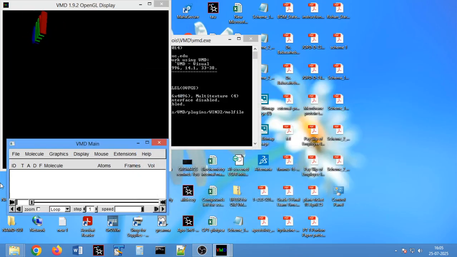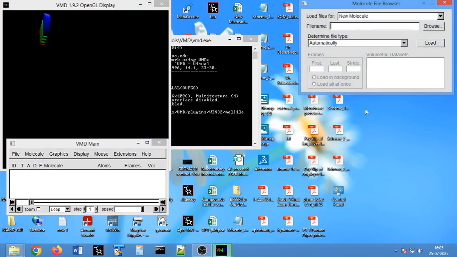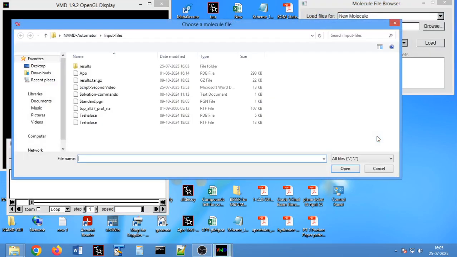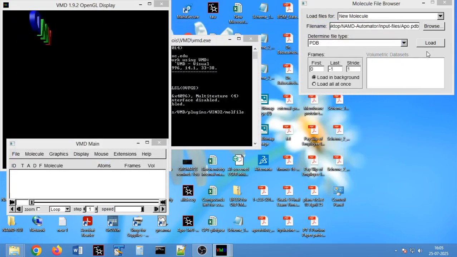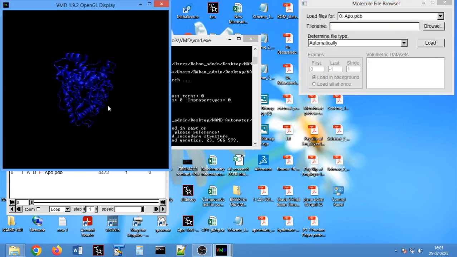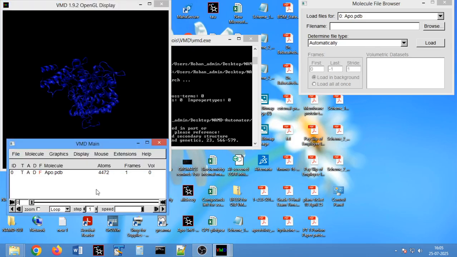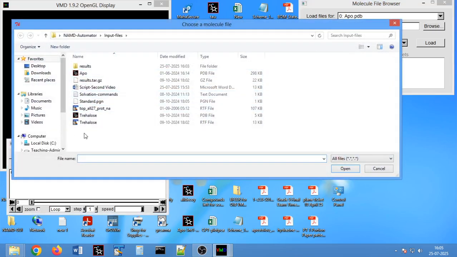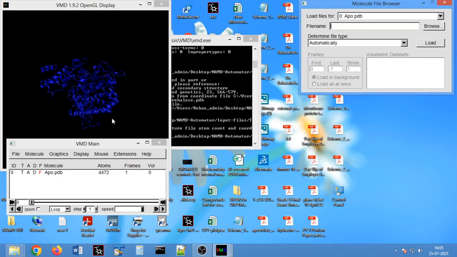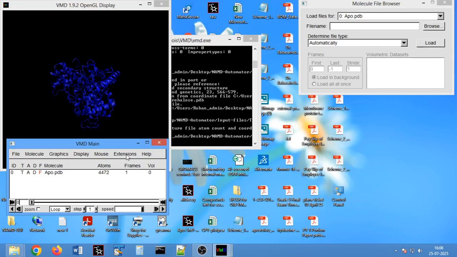Now all we have to do is to load the PDB file. You can use this browse button. You can simply load it. Once you have loaded the PDB file of the protein, you can browse and load the PDB file of the ligand molecule. Simply load it.